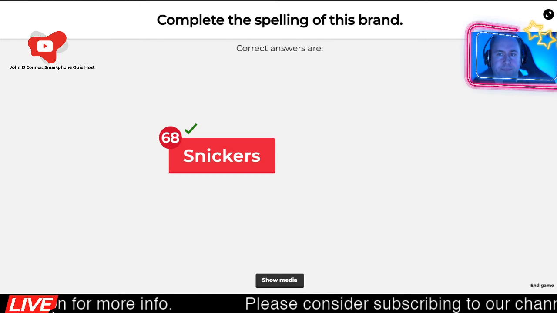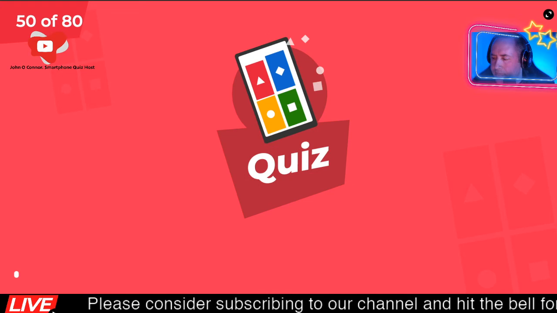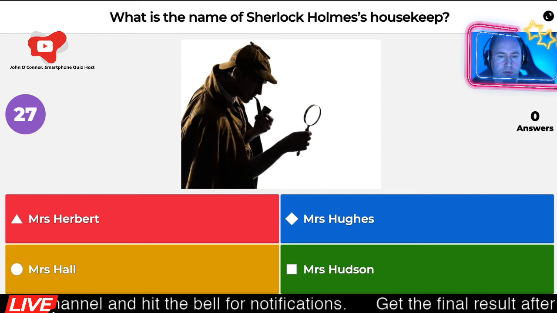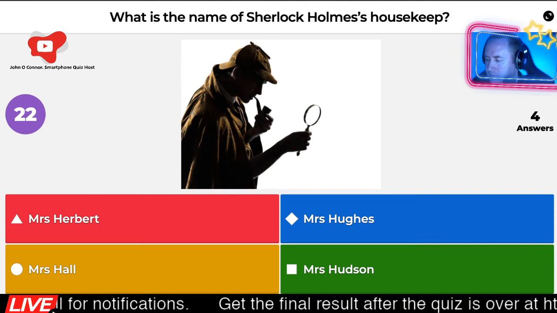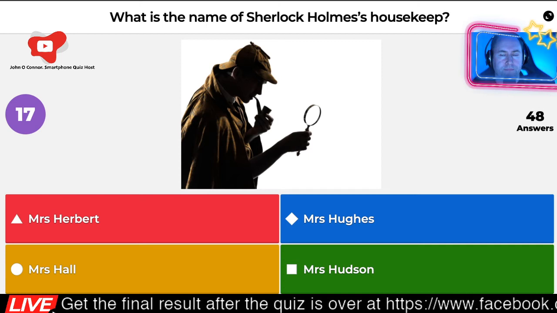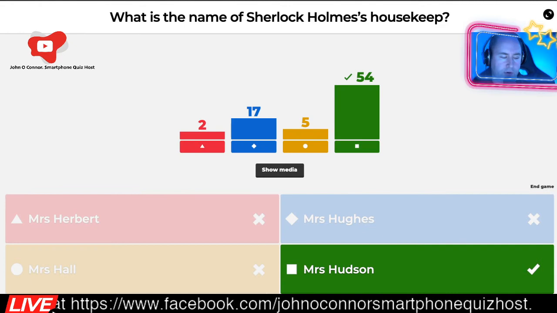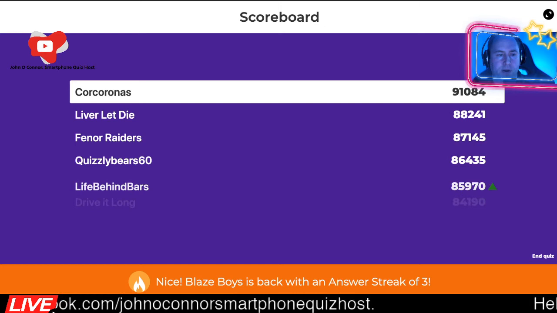Right, let's move on. Here's question 50 now. What is the name of Sherlock Holmes's housekeeper? Miss Herbert, Miss Hughes, Miss Hall, Miss Hudson. Four correct answers. Mrs. Hudson is the correct answer. Life Behind Bars moved into fifth place here. Blaze Boys is back with an answer streak of three.